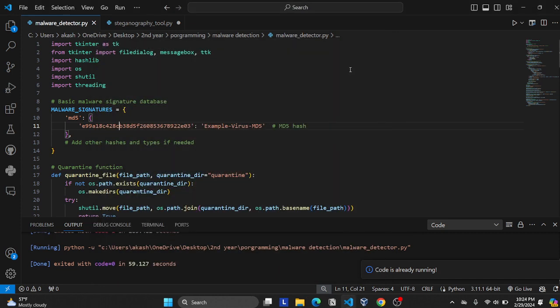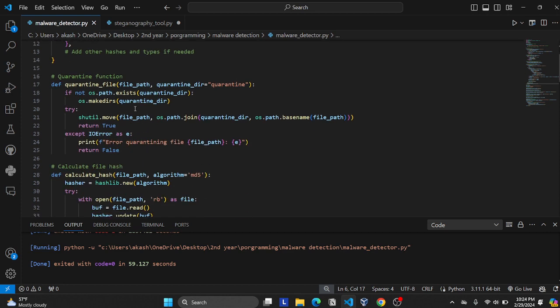So code implementation. Let's see the code implementation. This portion of code sets up a Python GUI application for malware detection using the tkinter library for the interface, hashlib for file integrity checks, os and shutil for file system operations, and threading to keep the interface responsive during scans.